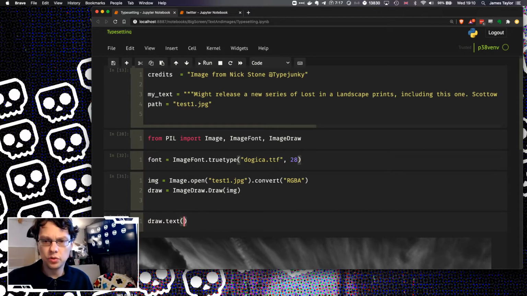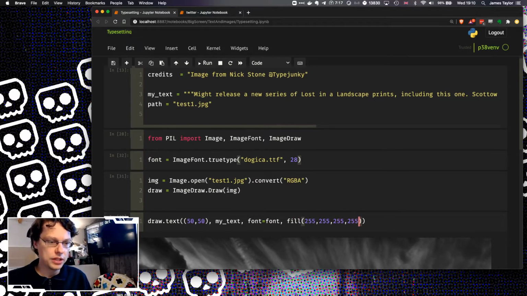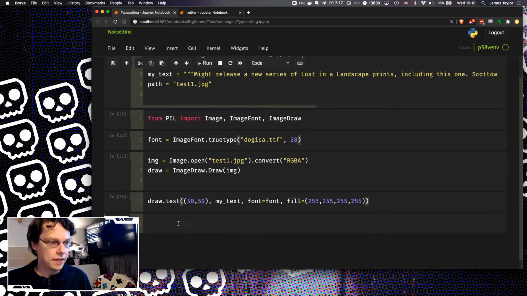So now what we do is draw.text to say I want to draw some text. Where do I want it? I want it at 50 by 50. That's going to be the top left of the text. What's the text going to be? It's going to be my text. And the font is going to be the font I want to use. And the fill, I'm going to put as white, 255, 255, 255, and I want it full alpha. And there needs to be an equal sign there. So when I do that, it's going to write that to the screen.